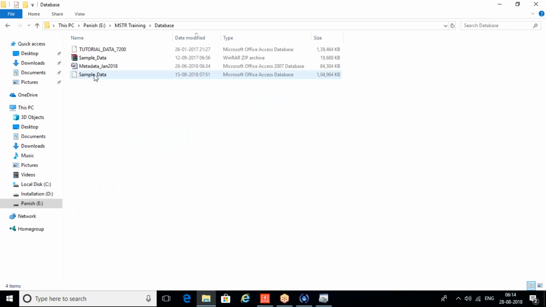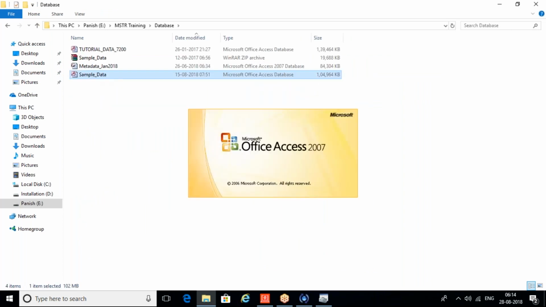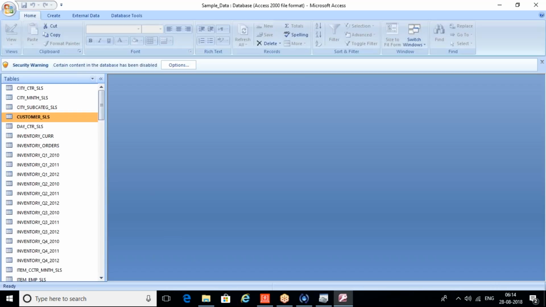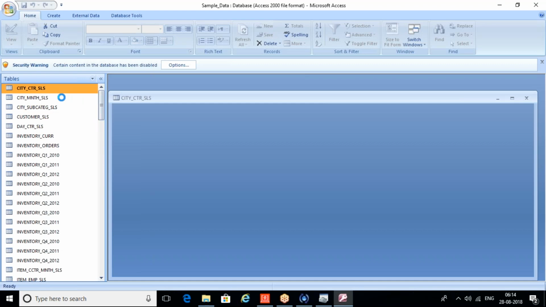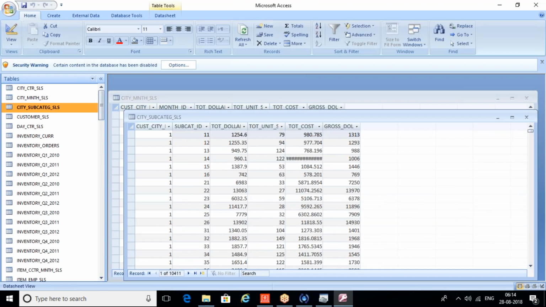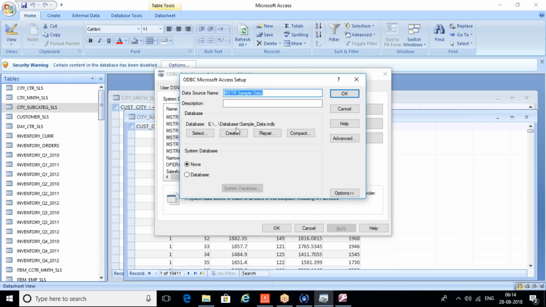Database, yeah, and this is my sample data. Okay, if I open this, on the left hand side you can see these are all the tables, and it contains the actual organization data on which I want to do my reporting. We have already created one ODBC that is pointing to this particular sample data. So my ODBC is already created, or you can create, right?